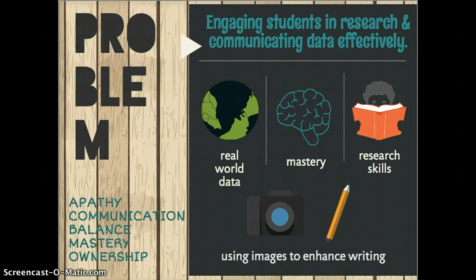And in this, I was hoping to give them an opportunity to find ownership over the real world data instead of just trusting me that it was true. So I also wanted to give them more than just an essay assignment, more than just words, but to give them a way to use images, use their creativity to create something which would explain all the research and the data they had found, and to be able to master it and communicate it effectively.